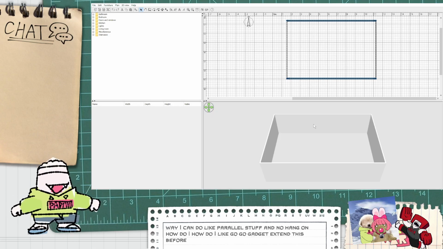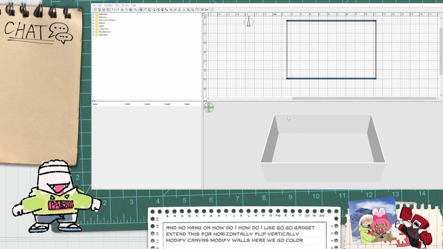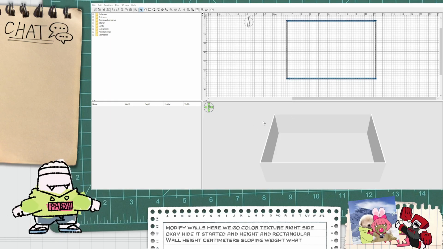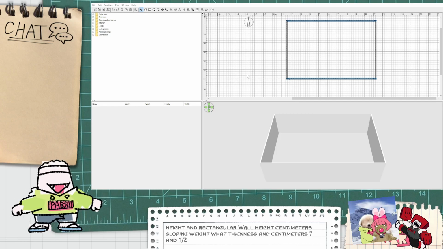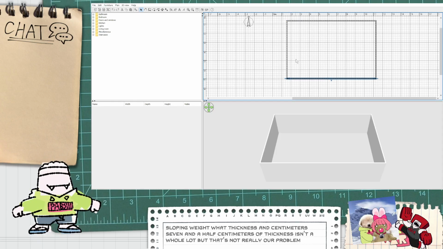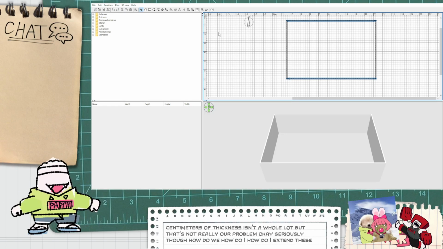Flip horizontally, flip vertically, modify canvas, modify walls, here we go. Color, texture, right side... Okay, height at start and height at end, rectangular wall, height in centimeters, sloping wall. Wait, what? Thickness in centimeters. 7.5 centimeters of thickness isn't a whole lot, but that's not really our problem. Okay, seriously though, how do I extend these walls?